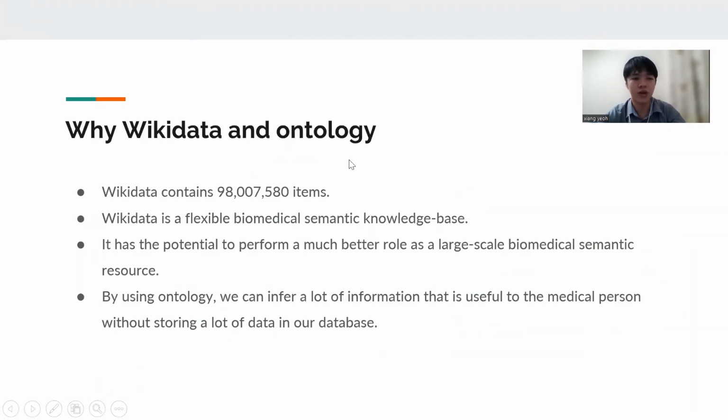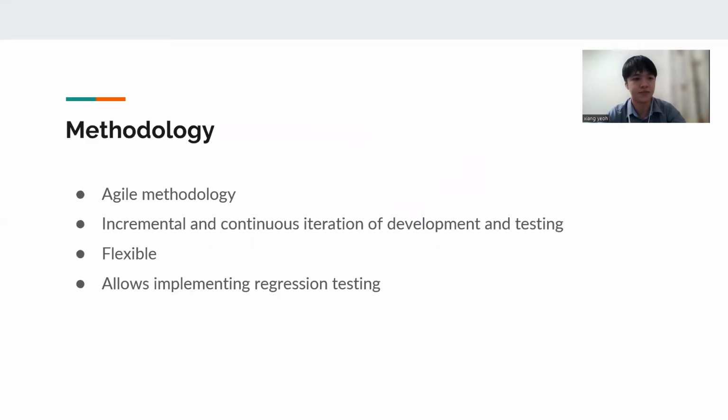So why are we choosing Wikidata and ontology? Wikidata contains close to 100 million items, and it is a very flexible biomedical semantic knowledge base. It has the potential to perform a much better role as a large-scale biomedical semantic resource. And by using the ontology, we can infer a lot of information that is useful to a medical person without storing a lot of data in our database.